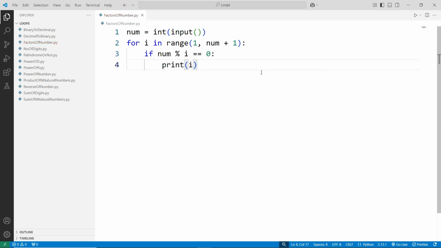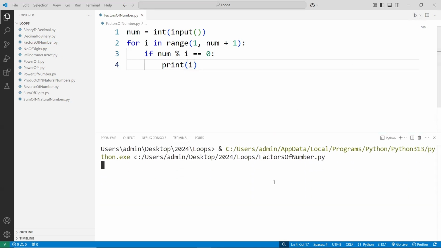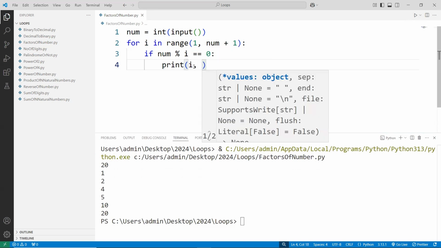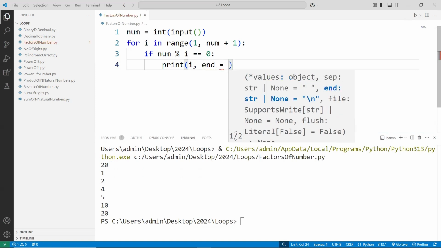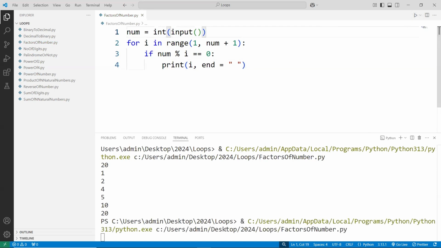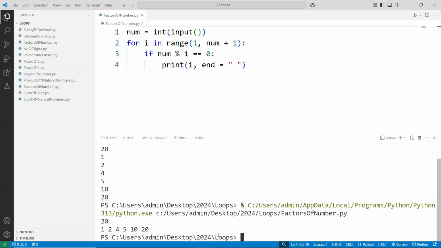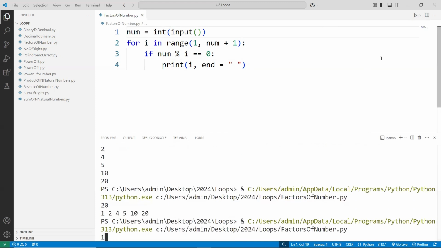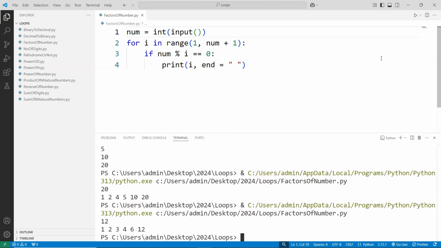Let's try to run this code and check. Giving the value 20, we got the output 1, 2, 4, 5, 10, and 20. If I want to print all these in a single line, instead of having end as new line, I'll go for end as some space. Let me run once again, giving the value 20. The output is 1, 2, 4, 5, 10, 20. Let's go for 12. The output is 1, 2, 3, 4, 6, 12.